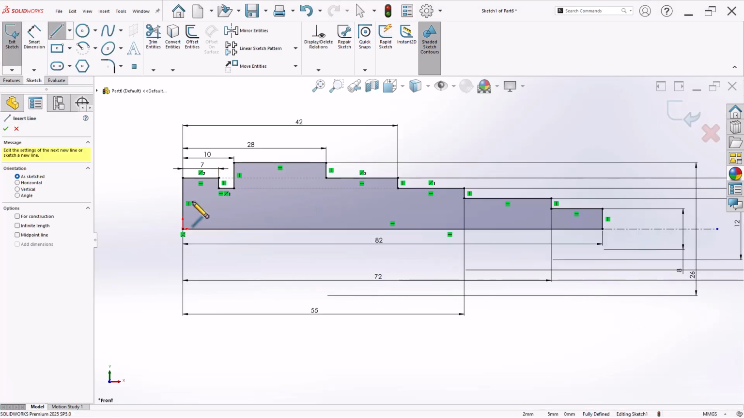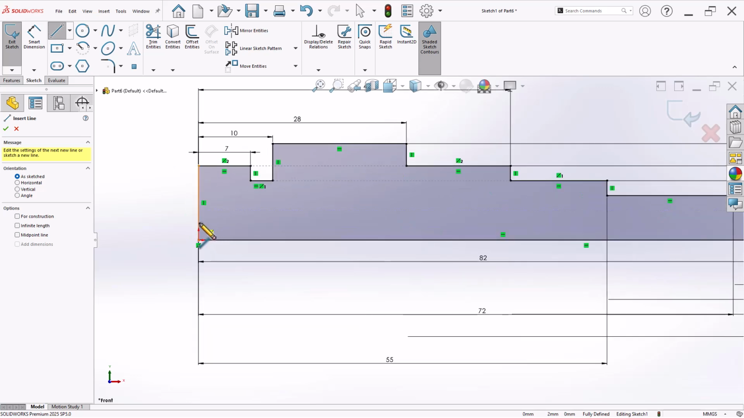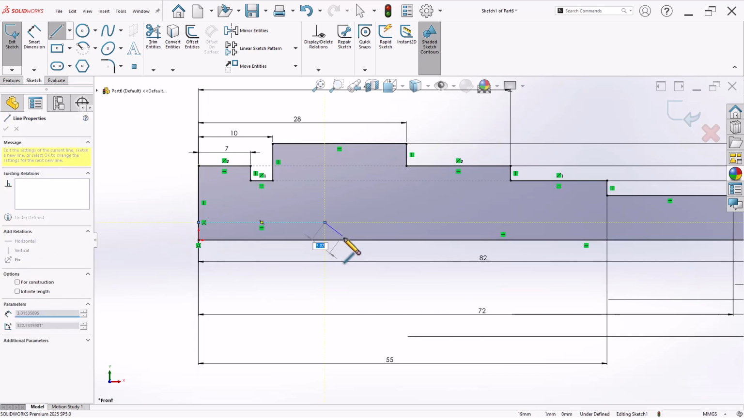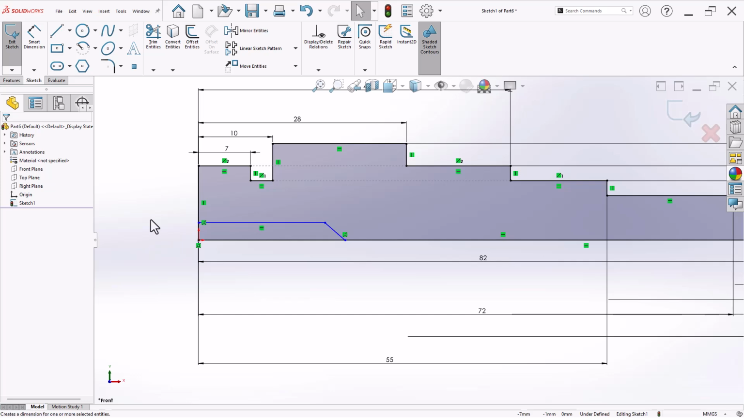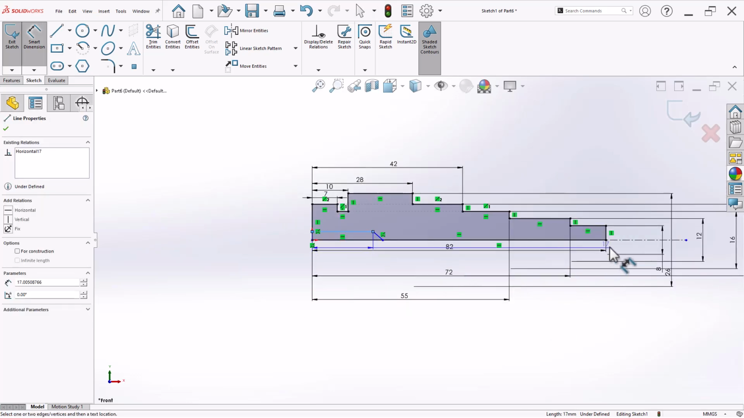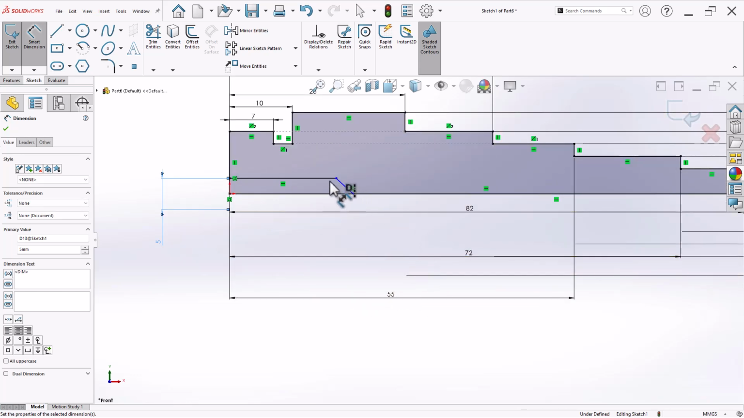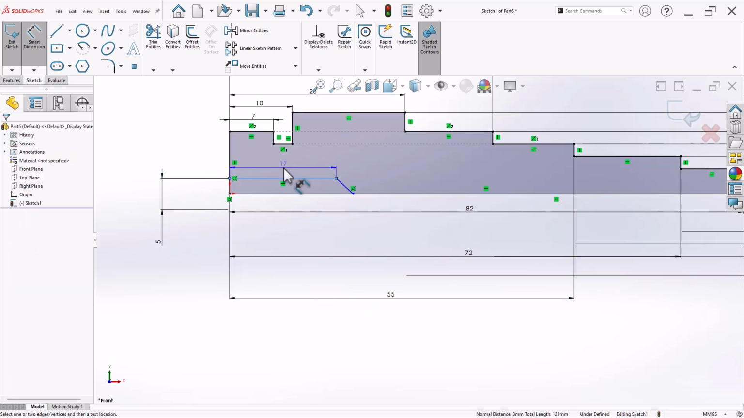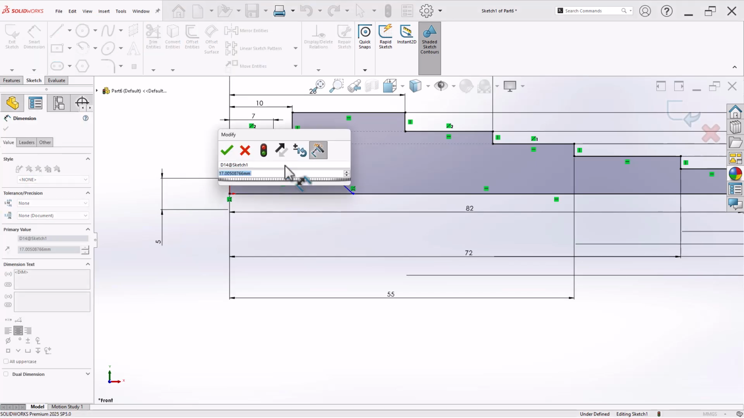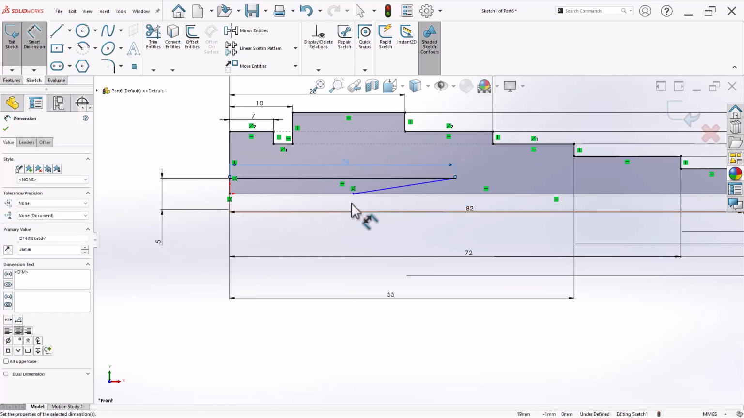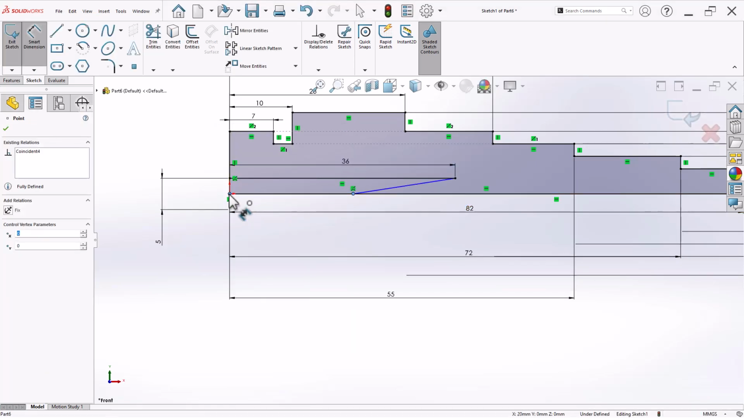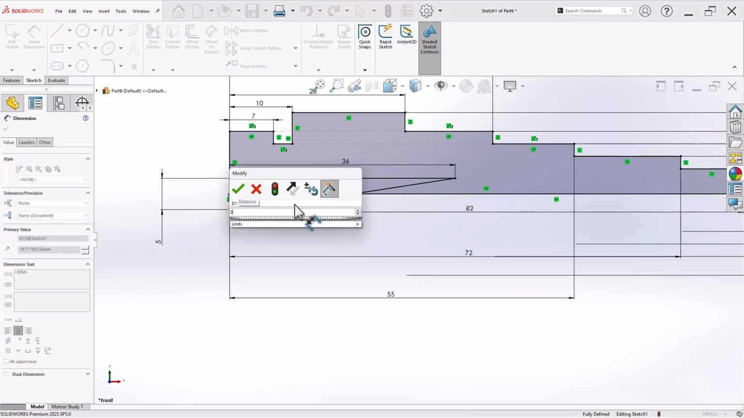Now let's also add this geometry. From here, this is going to be a 5. This line is 36, and from here to here it is 38.